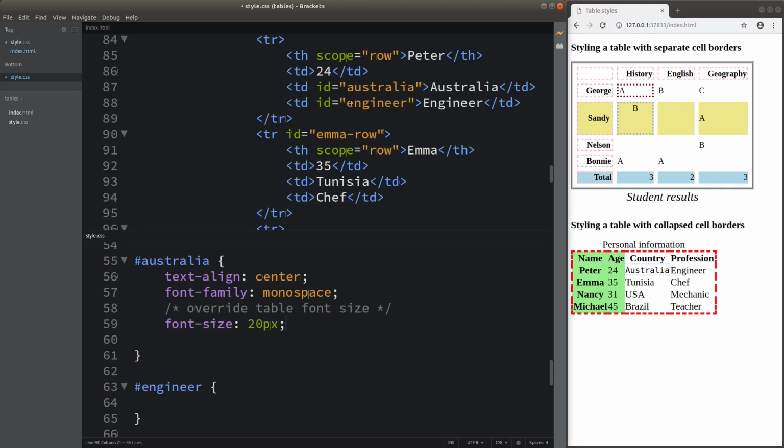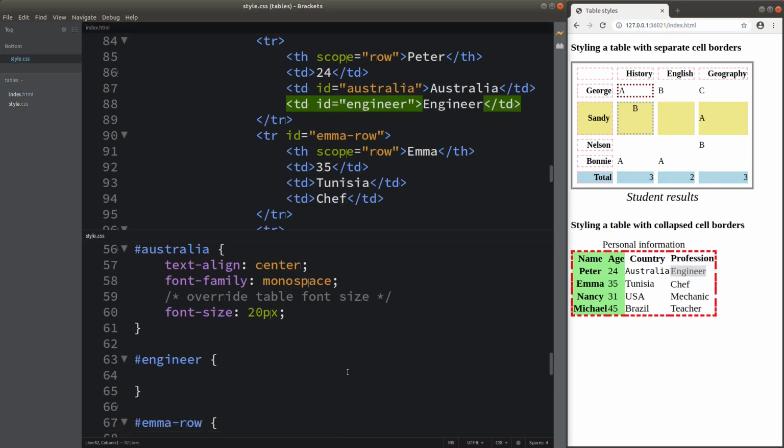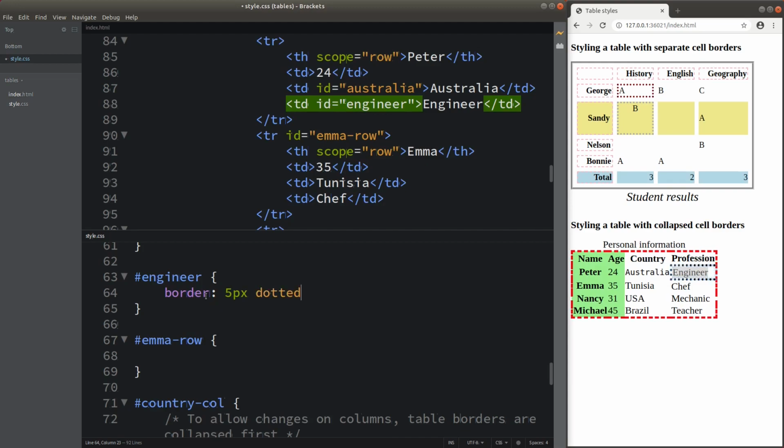Then I'm going to change the cell whose ID is called engineer, which is this one. Okay, so let me go to the CSS file to do the changes. Okay, you can see that the cell border is a bit different from the previous situation. The border is given by these values. The width is 5 pixels, and the style is dotted, and the border is in green color.